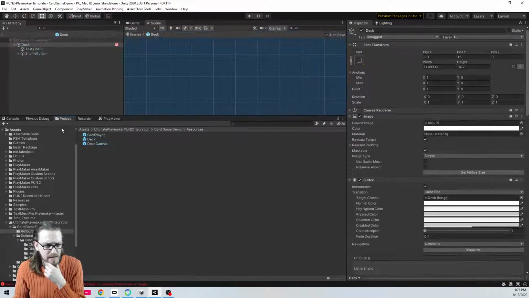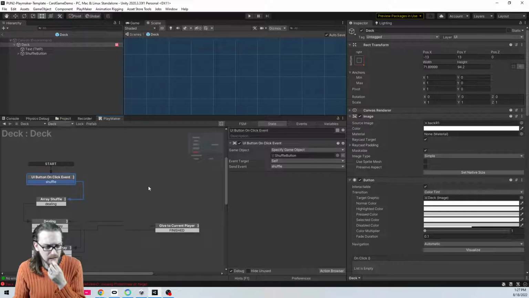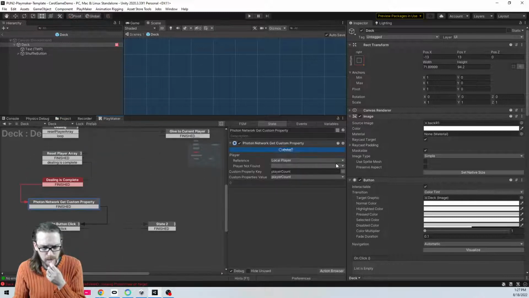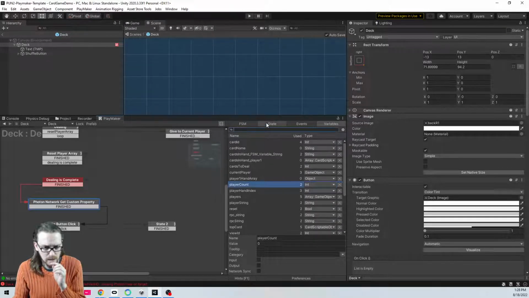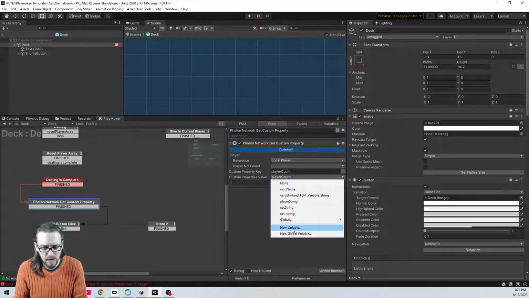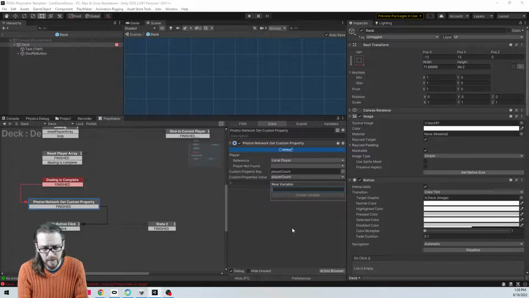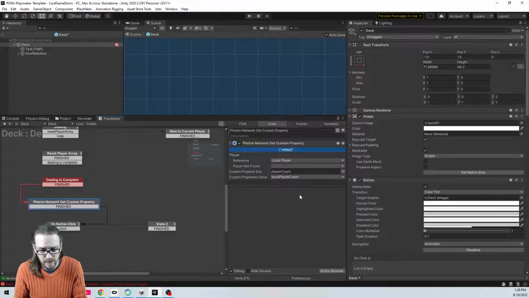Deck, Playmaker. I wanted to get that. I'm just going to call this new player count. I don't know. Local player. I'm going to call it local player count. I'm going to put it in a different variable. It's local. Photon network, get custom property, local player count.